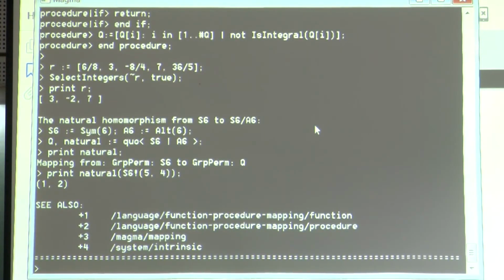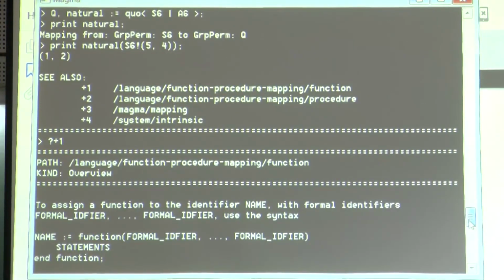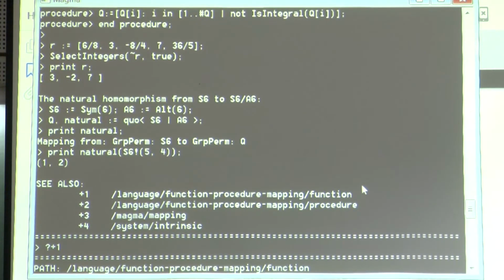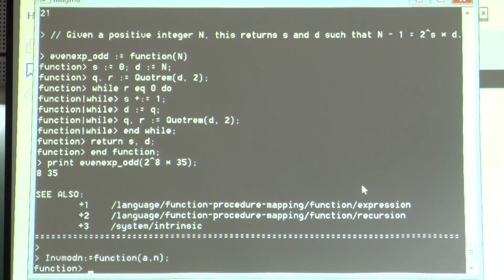Magma mapping. I think or maybe it is that one. So inverse mod n equal to function a comma n. Let us say if it accepts, then yes. Now I am defining a function inverse mod n that is equal to function of a and n. So I want to return the inverse of a mod n.